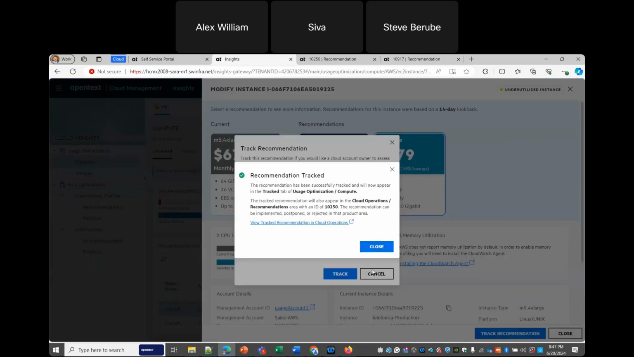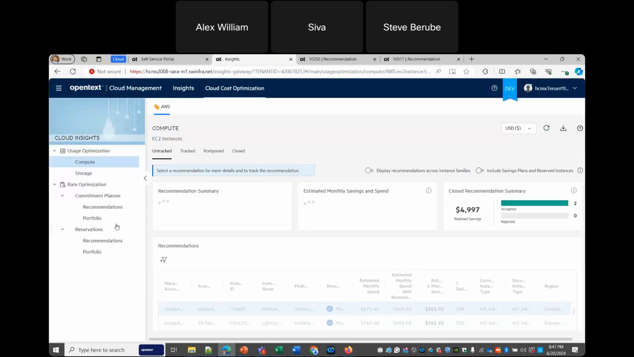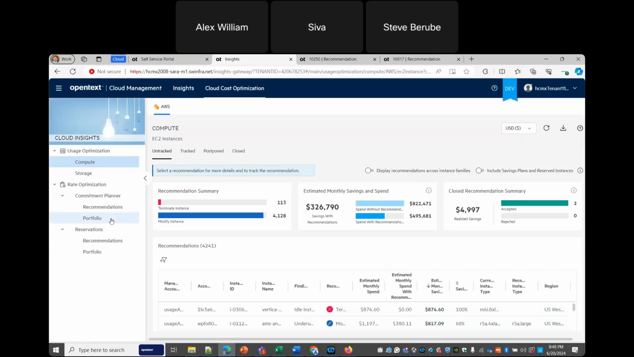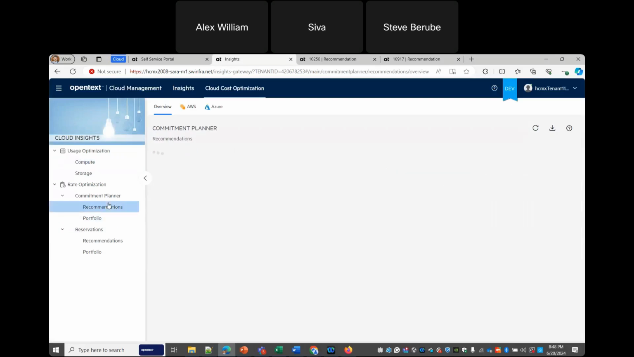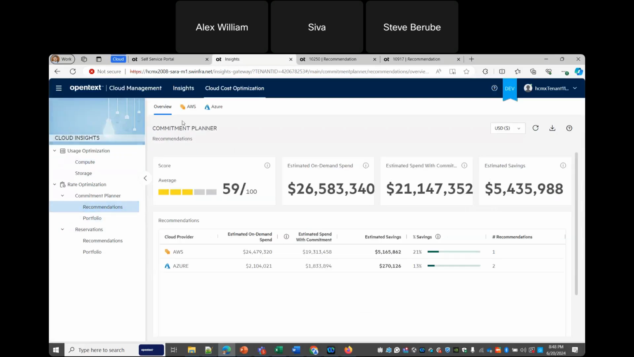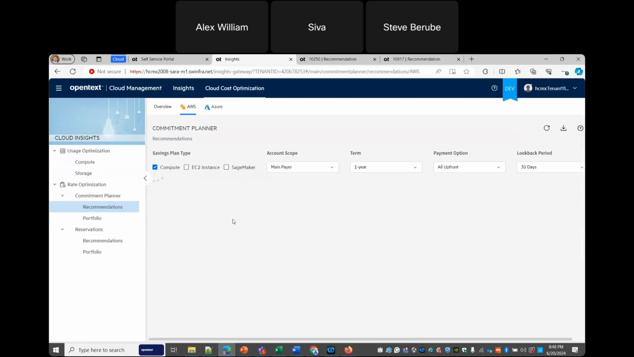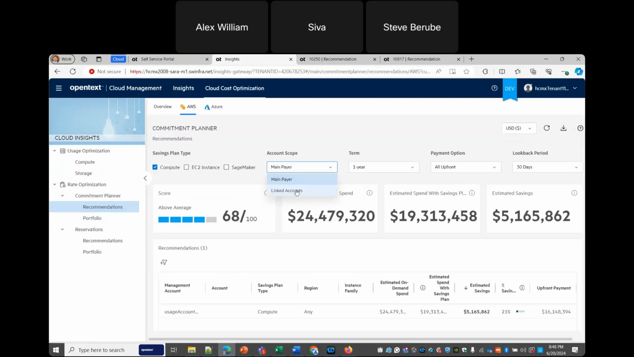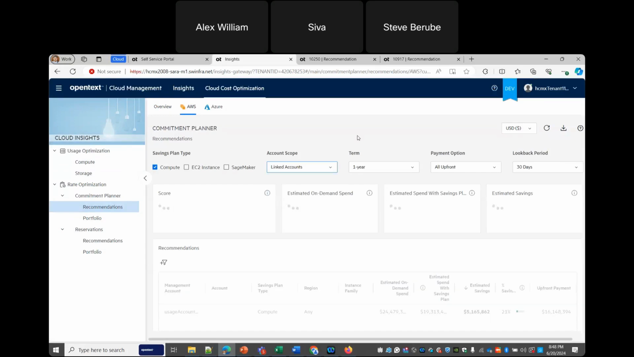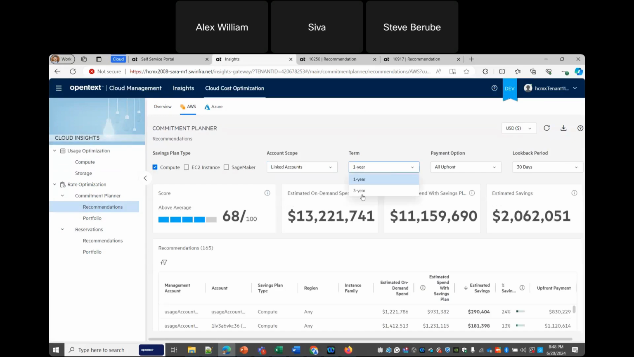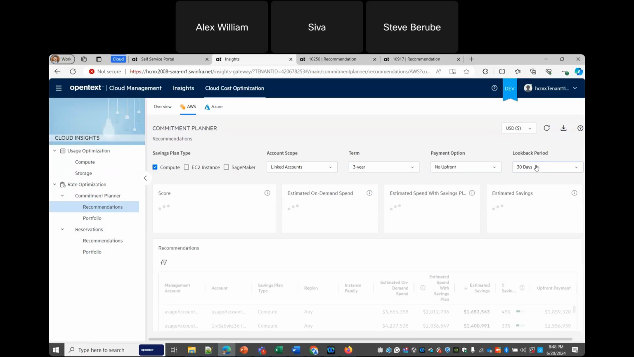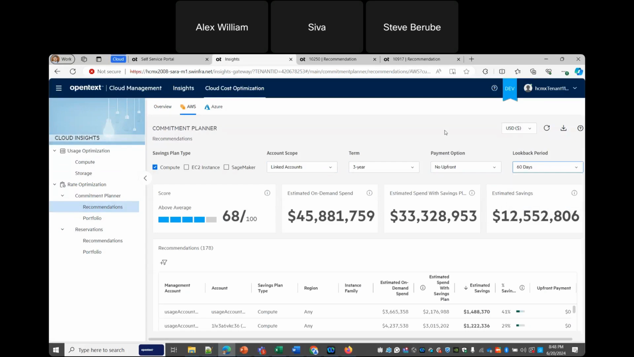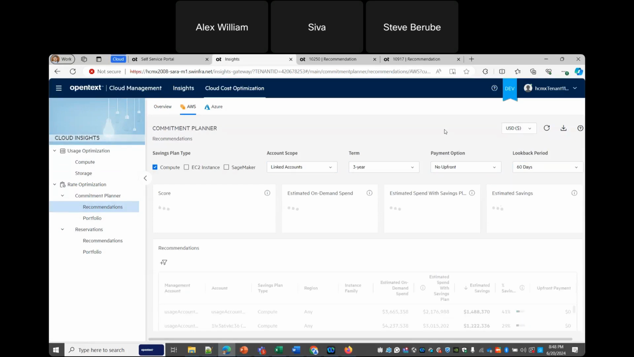The next one is a very interesting one. Again, already an existing feature, but we have enhanced and improved it a lot. So let me go to the feature here. Here I have selected AWS, and I have selected compute, and I want to see my savings plan recommendations based on the look back period for the last 60 days.